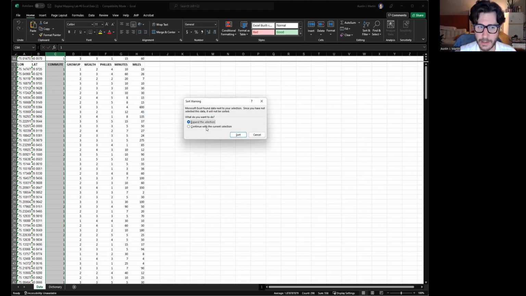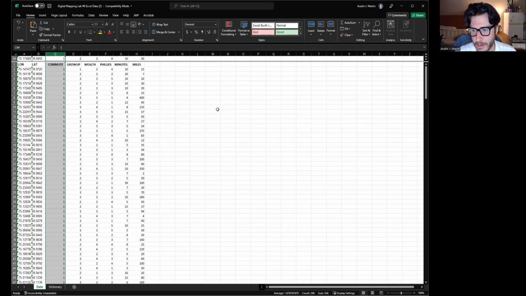Otherwise, if you only continue with the current selection, we're only going to be working with this column and it might get arranged differently compared to the rest of the data set. We don't want that to happen. We want the whole data set to stay consistent. So we hit sort there.